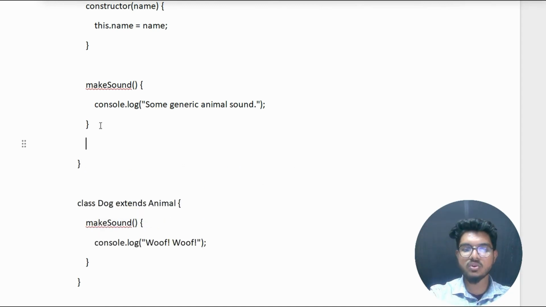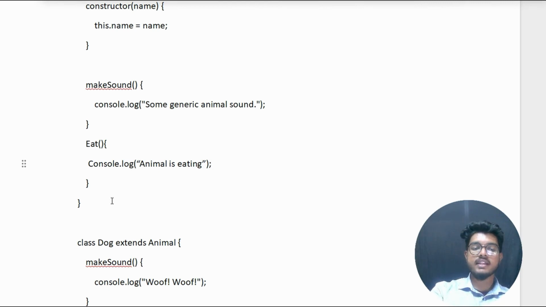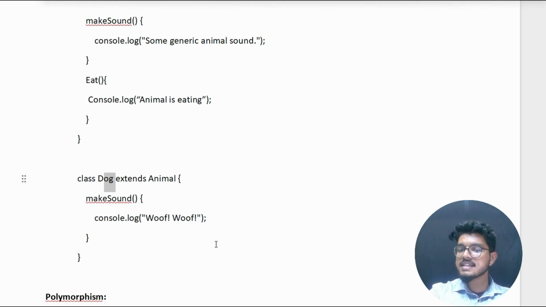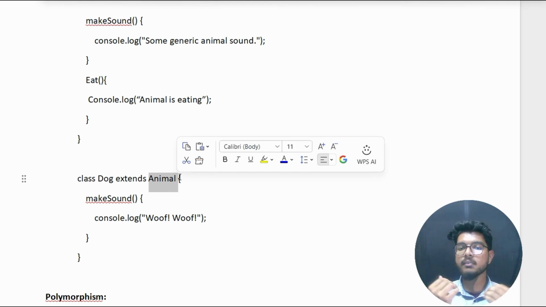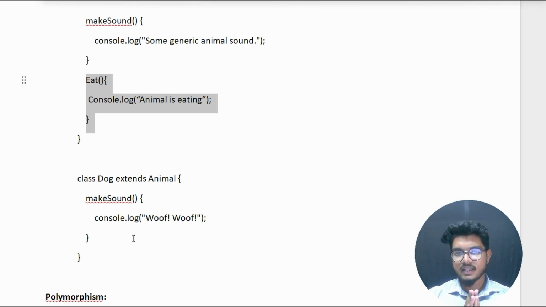For example, if I add a new method here as well, say eat. This is a new method, and I want to perform some action in this. Let's say console.log, animal is eating. Even though this Dog class does not have this eat method, since it has inherited from Animal, by default this eat is also inherited by Dog. This is nothing but inheritance.